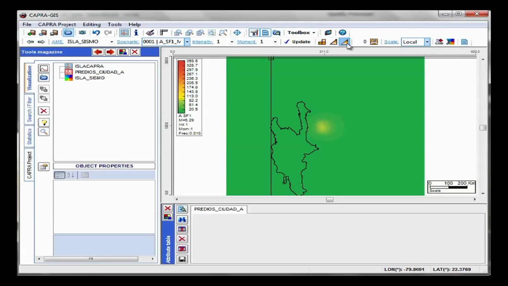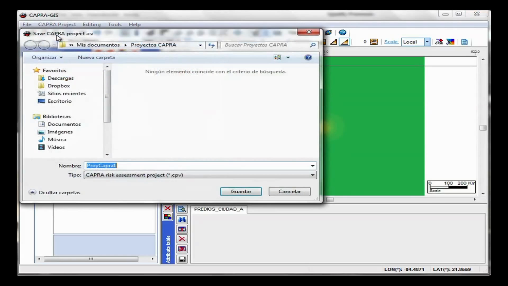Next, save the Capra project to your hard drive. To do so, click Save Current Project in the main Capra GIS toolbar. Save the project as earthquake_probabilistic.